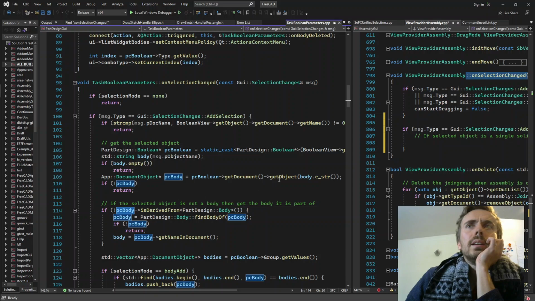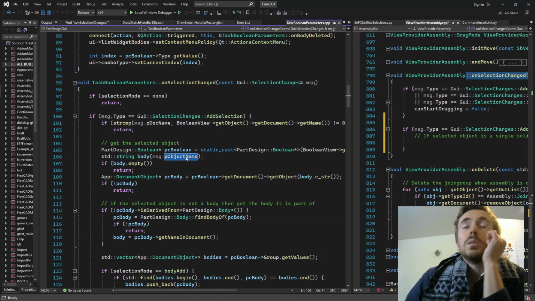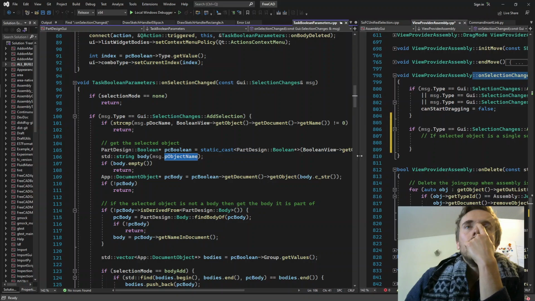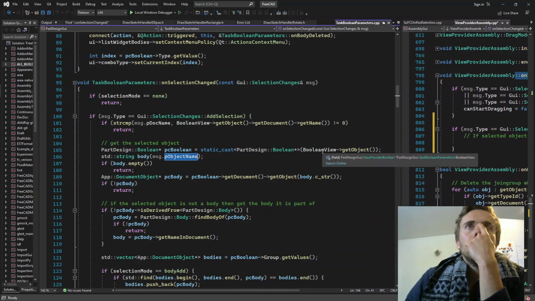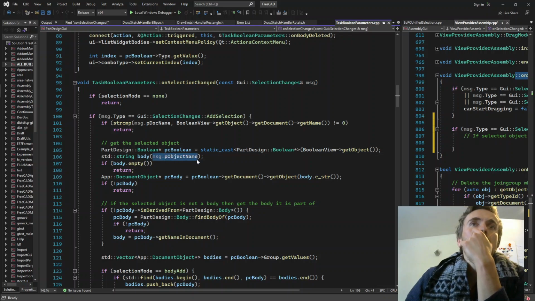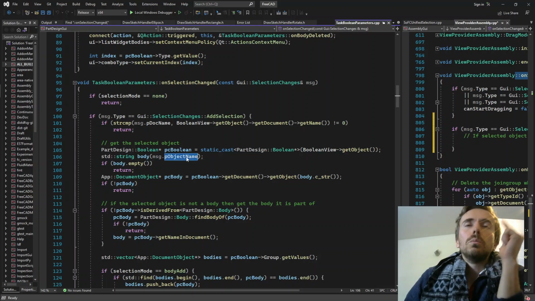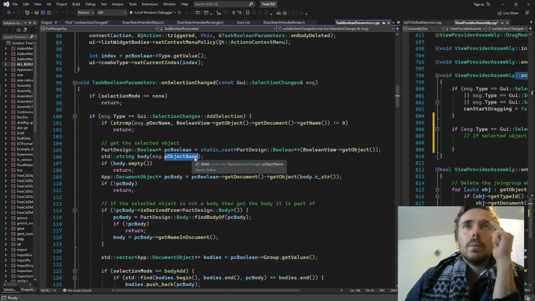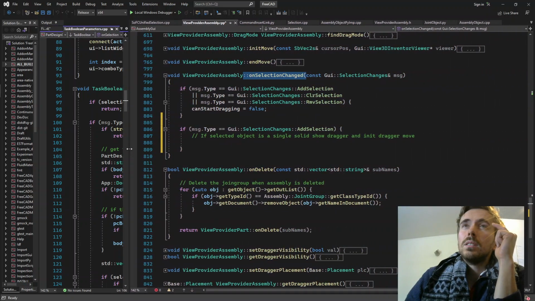PC body equals get object body string p object name. So you see, if I start doing that, it's not going to work because, wait, what is p object name here? Oh yes, message.p object name. But this p object name is not going to be what we want, right? It's going to be the assembly, and so that's going to be bad. What we want is the subname, and we are going to have to analyze the subname.